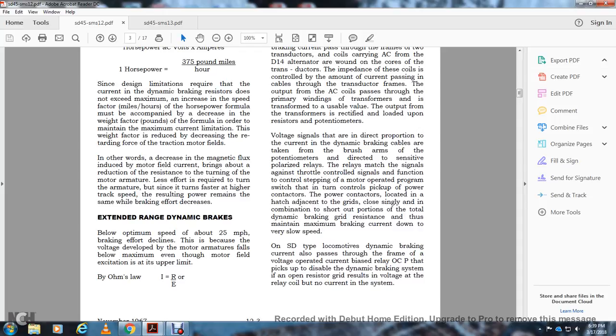The power contact is located in the hatch adjacent to the grid, closing singly in combination to short out portions of the total dynamic braking grid resistance, thus making the maximum brake current available during very slow speed. The SD-type locomotive's dynamic braking current also passes through the frame of the voltage operated current bypass, the OCP, that picks up, disabling the dynamic braking system on the opening resistor grid as a result of the voltage relay current coil having no current in the system.